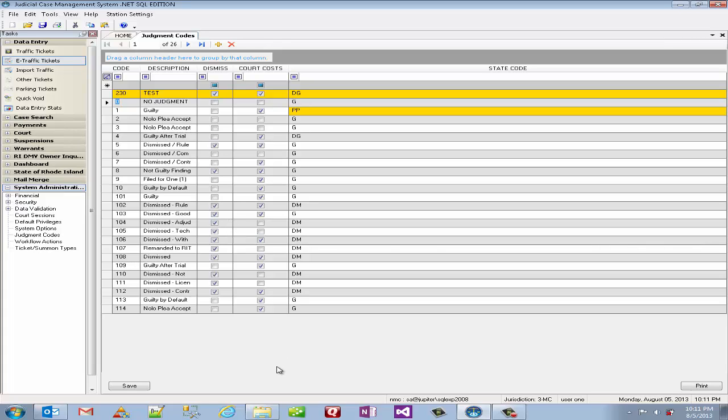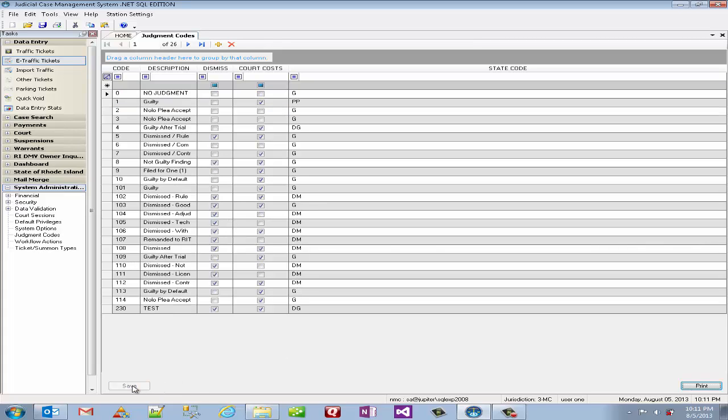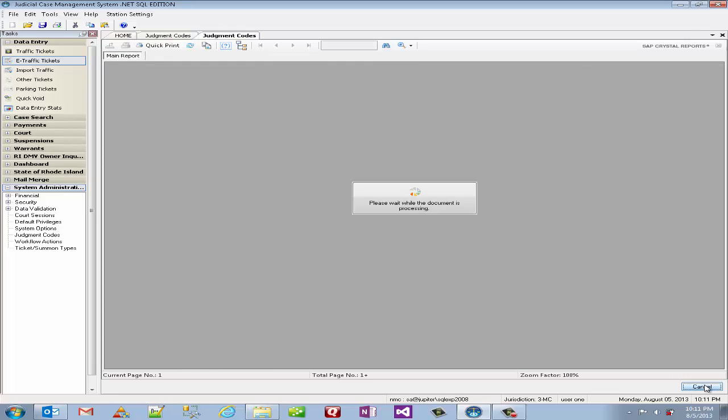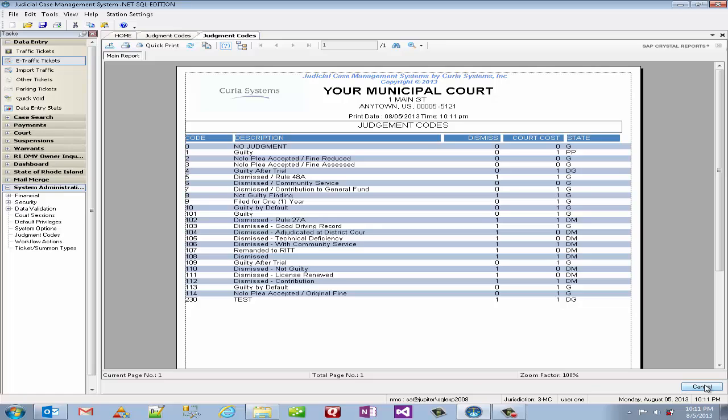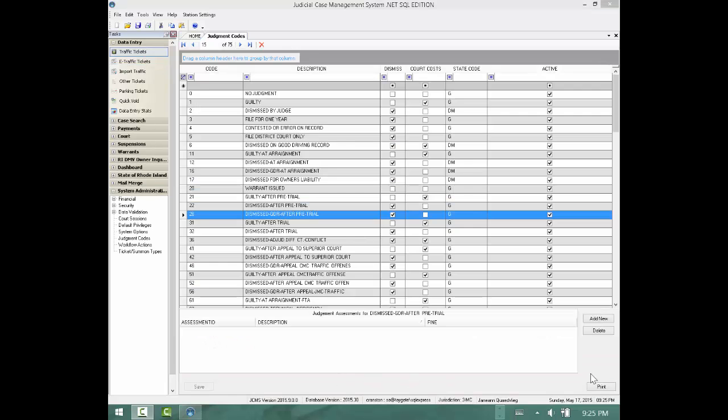Okay? If we want to save these changes, we'll click Save on the bottom. You'll notice that the yellow highlighting has gone away and the changes have been committed to the database. To print a list, click on the Print button in the lower right-hand corner. And a preview will be generated, and there is a printable list. And notice at the very bottom, test was added.